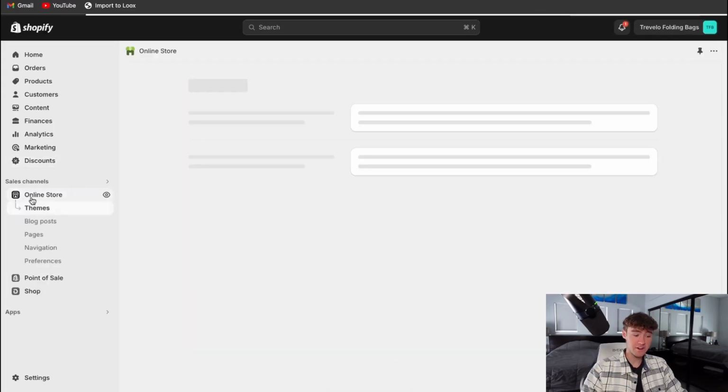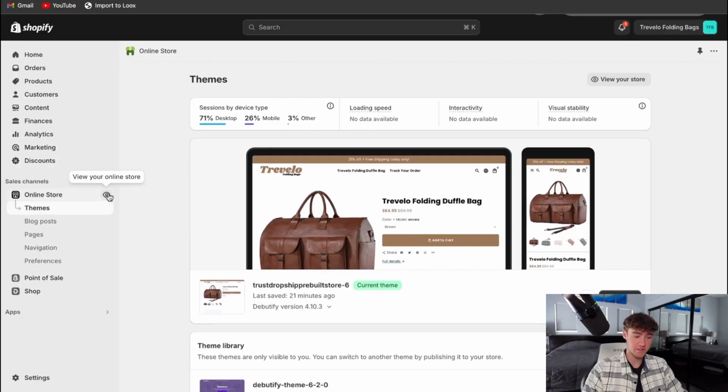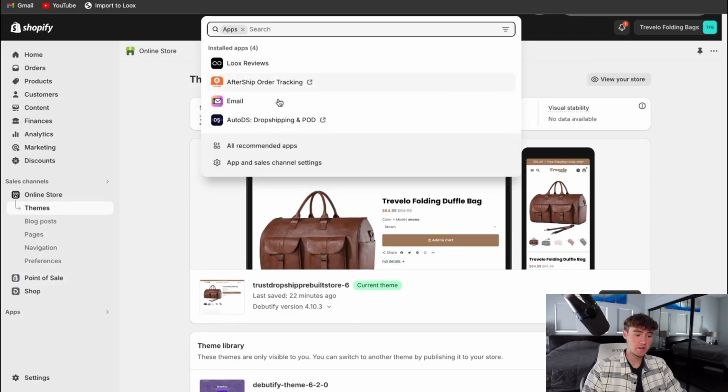Then of course, to get to your online store, you just click online store. You can preview it here, customize here. Pages, navigation. If you remember, these are the ones that we set up. Terms of service, privacy policy, contact us, everything. Point of sale is for in-person businesses, so you don't need to worry about that. Then apps, you can see all of your apps show up here.